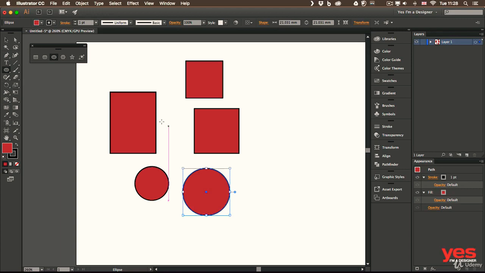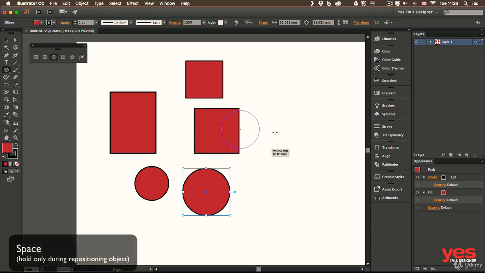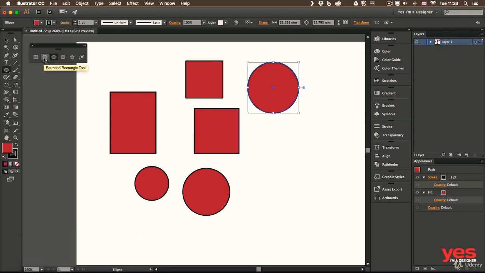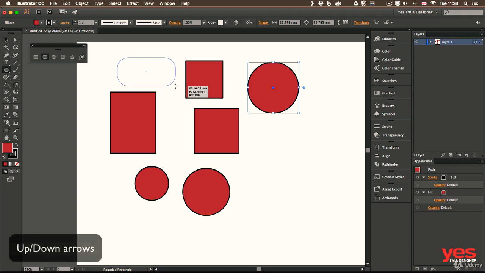Another important shortcut is whenever you draw a new shape and you wish to draw it in a different position, just hold down the space bar, move it somewhere else, and then you can still continue drawing it if you are still holding down the mouse button. There is another tool called the rounded rectangle tool, with which you can draw a shape which already has round corners. While you are drawing this, you can actually adjust the corners by pressing the up and down arrows. So that's a quick and easy way to adjust it.